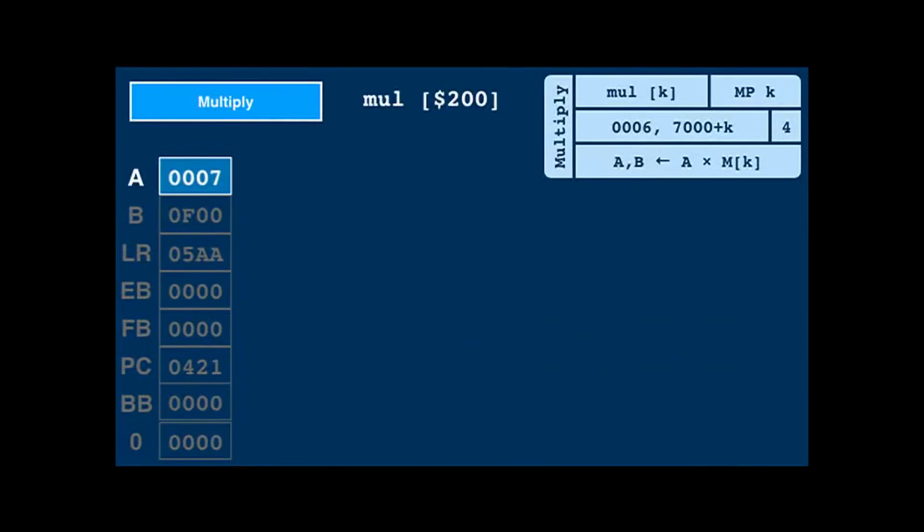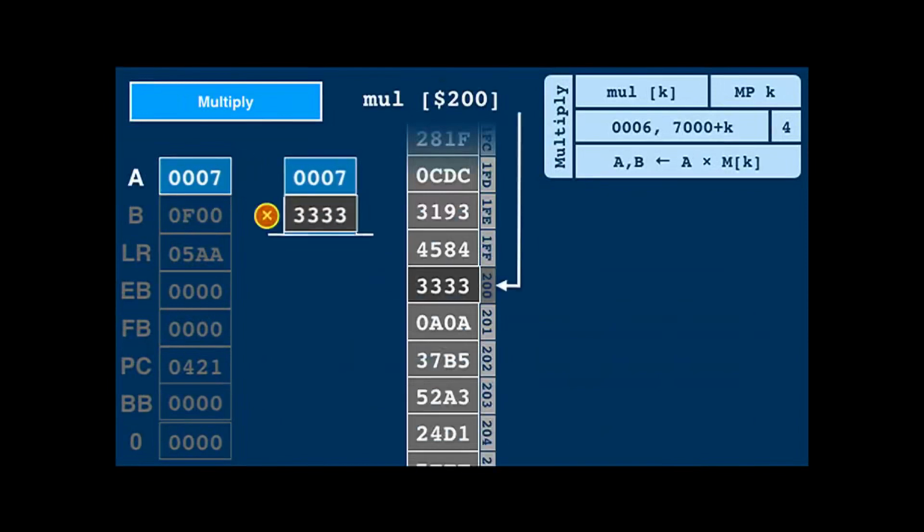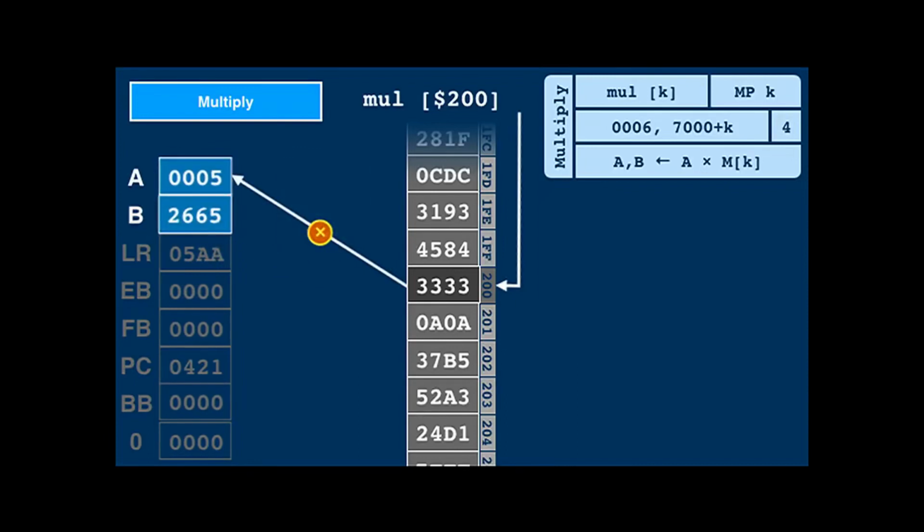Optimized for scientific calculations, the CPU has dedicated multiplication circuitry. The mul instruction reads a word from memory and multiplies it with the accumulator. When you multiply two signed 15-bit words, you need up to 29 bits. That is 2 words for the result. The complete result will be written into 2 registers, the upper half into A and the lower half into B.